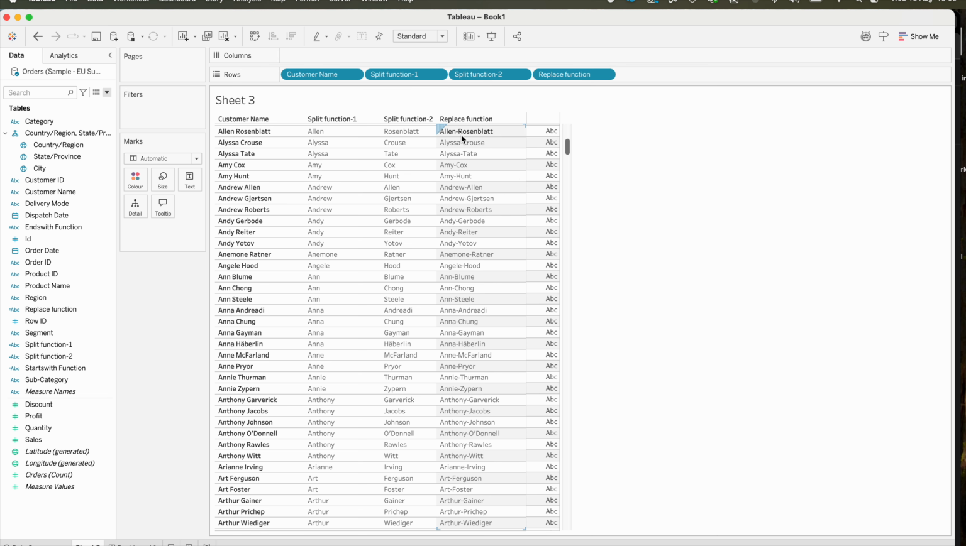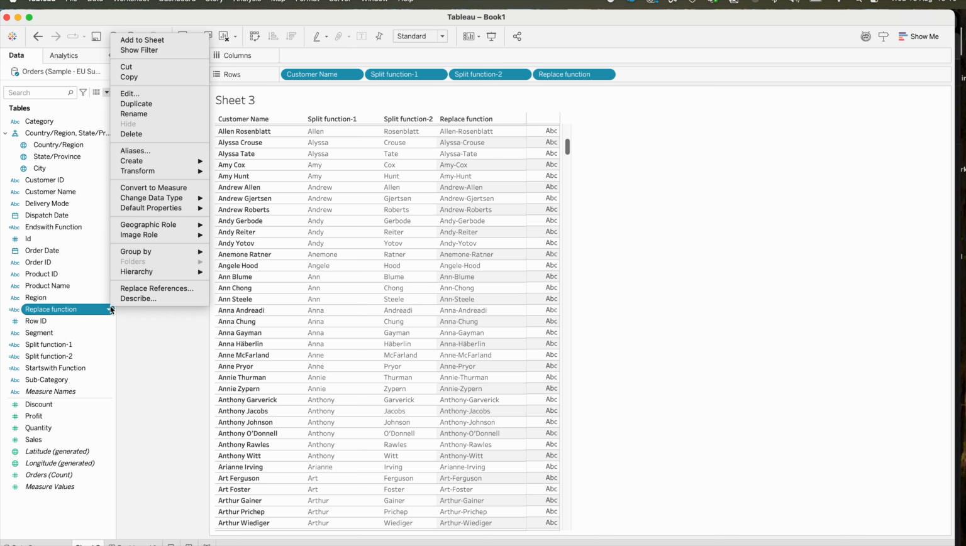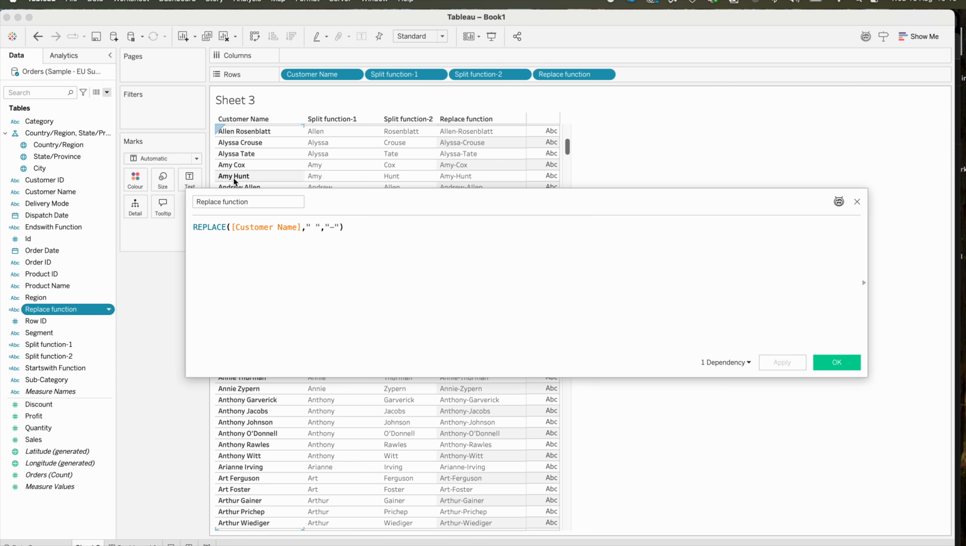What I did in that formula was to replace every space with a hyphen. So let's go directly into the formula and see what it entails. Replace function keyword, followed by the substring, followed by the string, not the substring. The string is a customer name. The substring we want to be replacing, sorry, we want to replace, not split. The string we want to be replacing and what we're replacing it with. So I'm replacing every space in customer name with a hyphen.